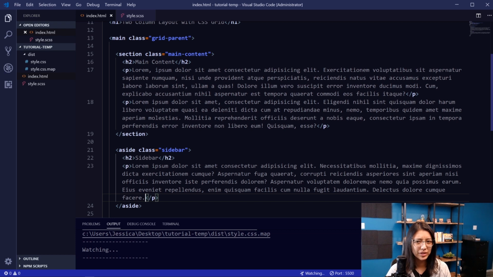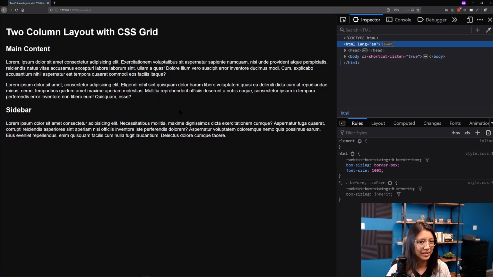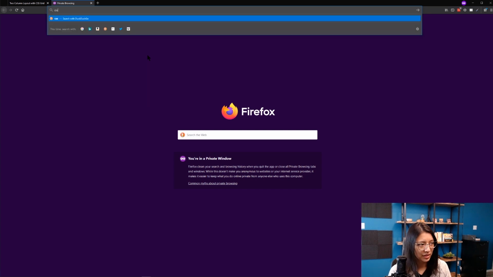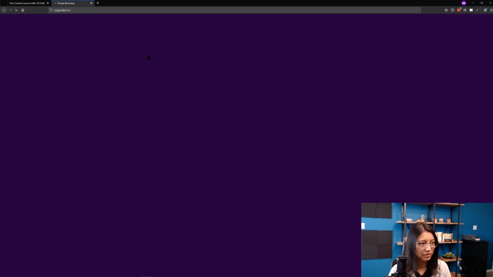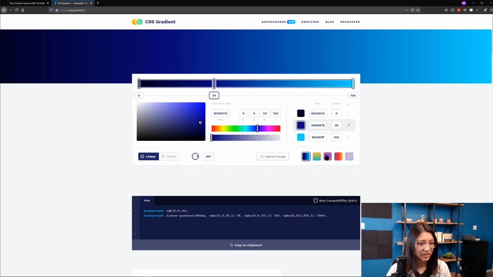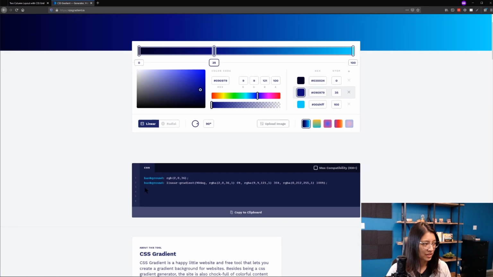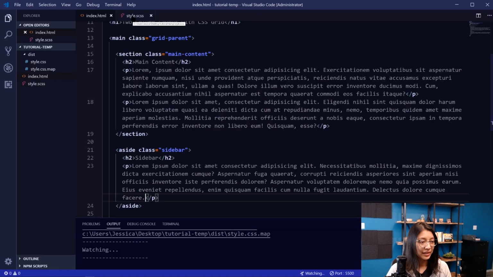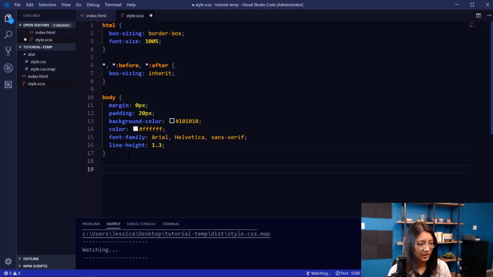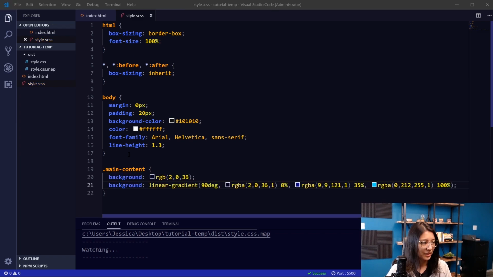So next thing that we want to do is make this website look a little bit nicer. So I'm just going to add some nice looking backgrounds to our elements. And one good place to do that is this website called cssgradient.io. And you can just look at these different gradients, and it gives you the CSS code that you can simply copy into your code. So back in our style.scss file, I'm going to add the background to the main content element. So in our Sass file, we'll add main content using the class selector, and we're going to paste in those styles that we got. So let's check out our site.